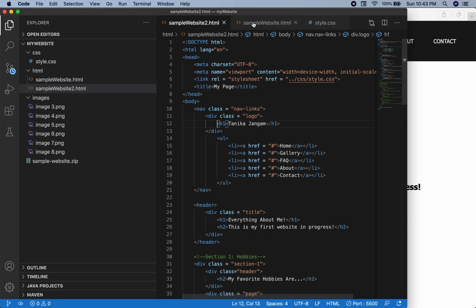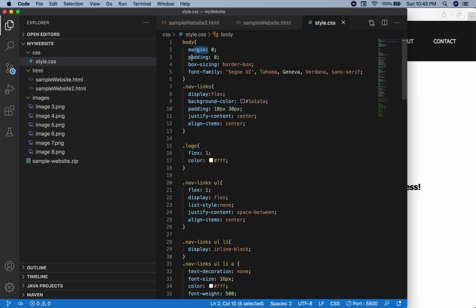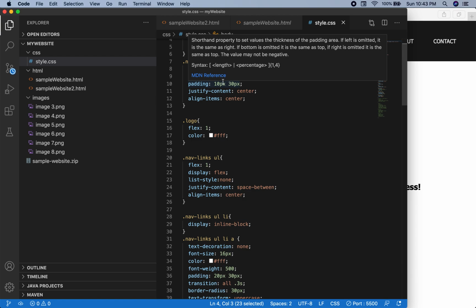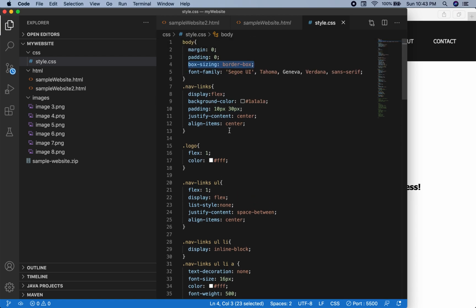So in our web page, I have this sample web page here. First, we have to remove any margin and padding, and we have to declare box-sizing: border-box. By declaring box-sizing border-box, it allows the padding to not change the width of a certain element. Adding it to the body applies it to the whole web page.